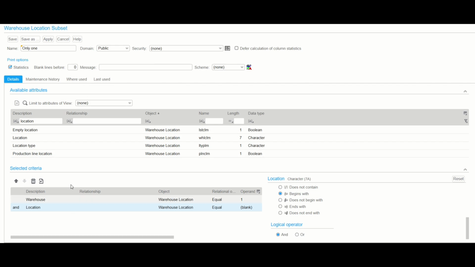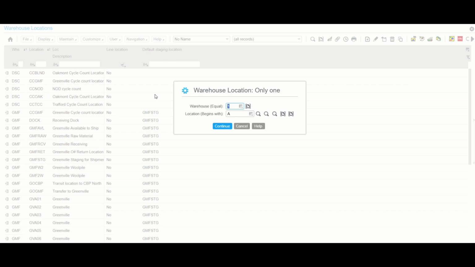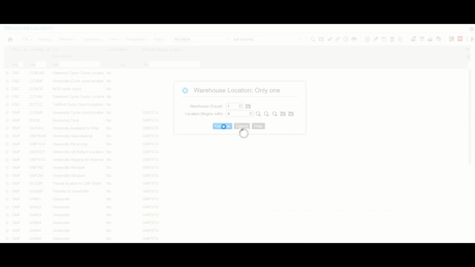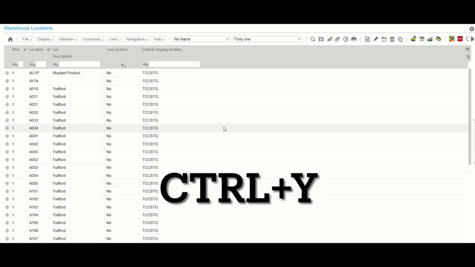So now that I have my operands and everything in there for my constraints, I will click Save. And this will bring me back to my subset window, and I will hit the Apply button, which is the little sheet of paper with the arrow. Now when I click that button, it pops up with my prompt. I'm not going to change anything because those are the values I want, and I will hit Continue. And then now I have a subset of only items that are warehouse, or locations that are warehouse 1 that start with A.